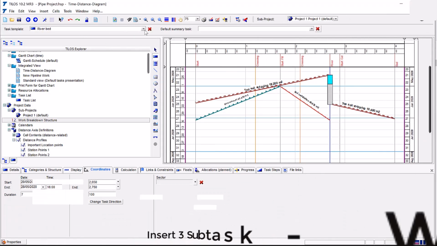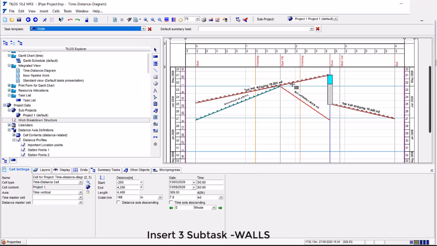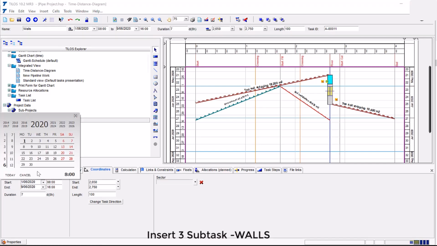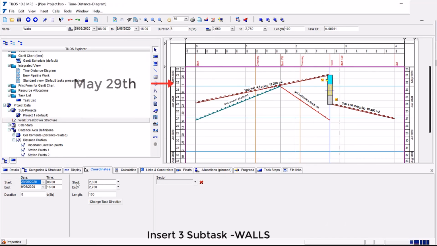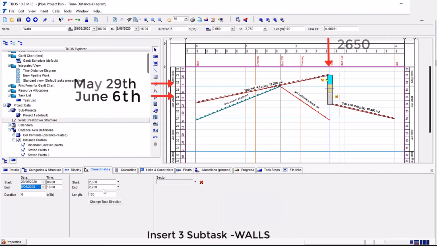Second, the walls. Under Preset Toolbar, select Canalization, Culvert, then Walls. Under Object Properties Toolbar, under Coordinates tab, set Start Date field equals May 29. Set Start Distance field equals 2,650. Set End Date field equals June 6th. Set End Distance field equals 2,750.